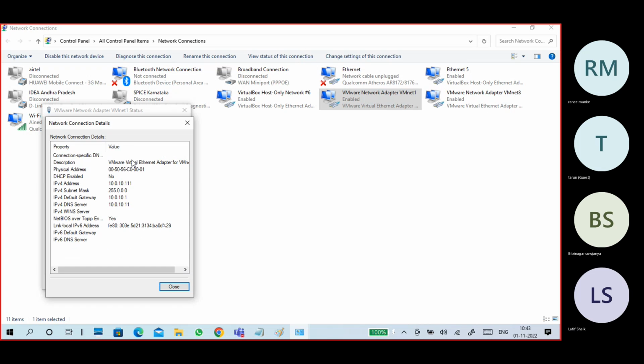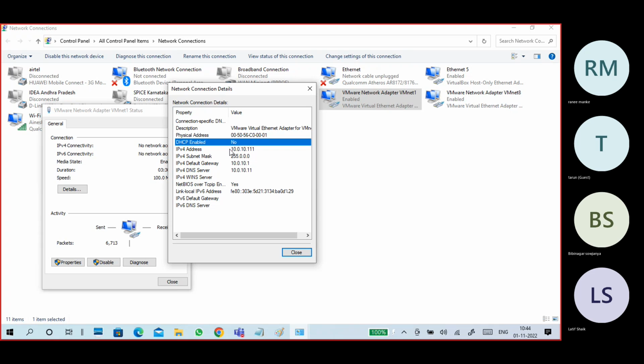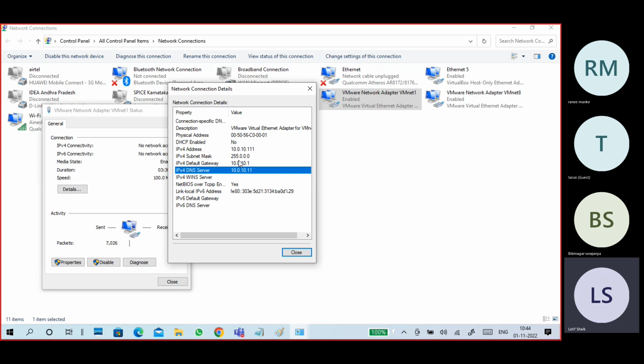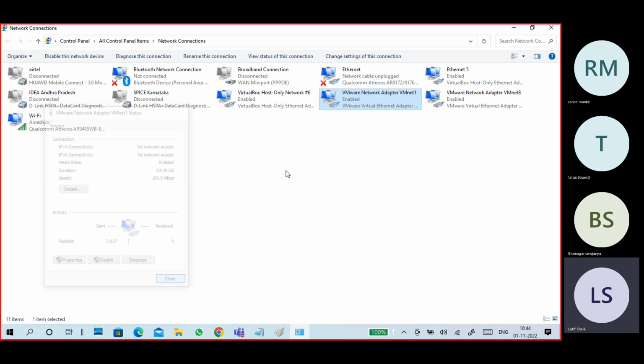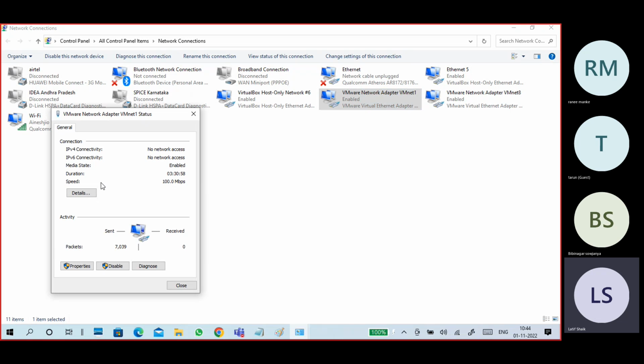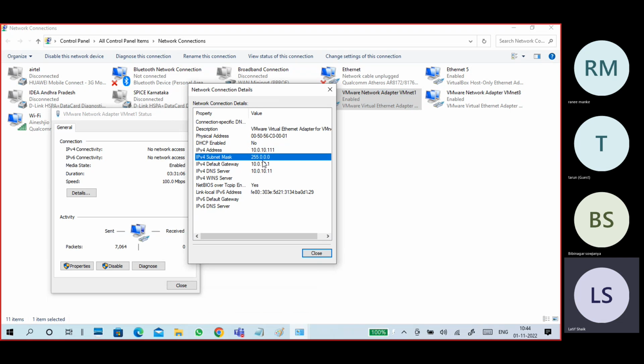Look here, in details, DHCP enabled is now No. It means it is a static IP address, a manually configured IP address. Do you guys understand that point? How to configure an IP address manually. And whether your IP address is manual or automatic. Do you understand the differences?